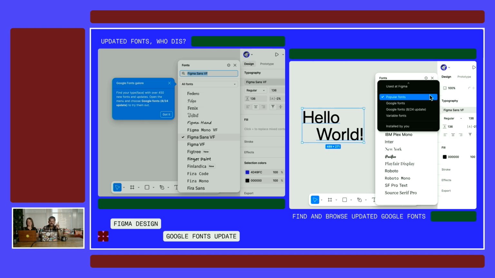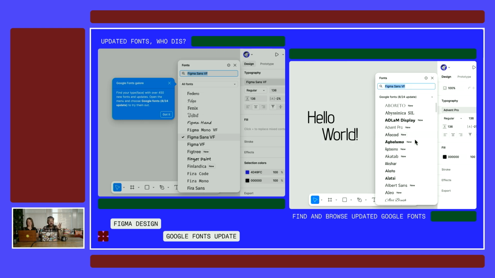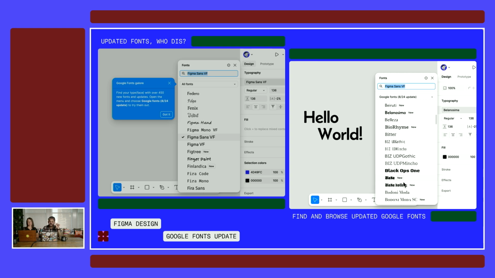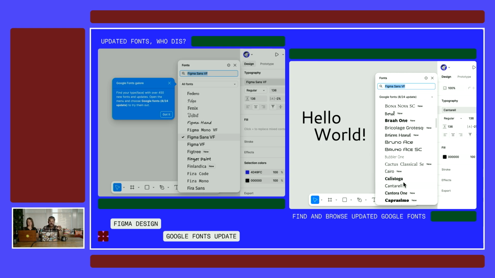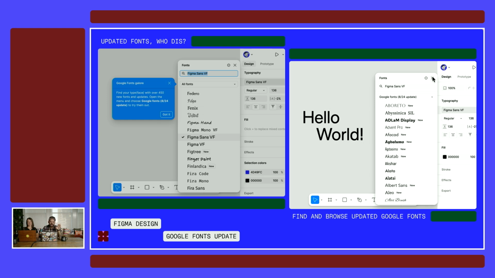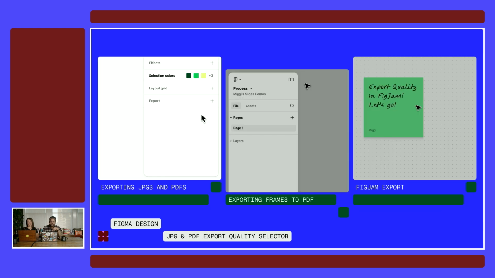Now, if Google Fonts are overwhelming and you're on Org or Enterprise, you will have the ability to disable Google Fonts for a more streamlined typographic experience. If you're on Orgs or Enterprise and it's a little bit cluttered, feel free to disable them.